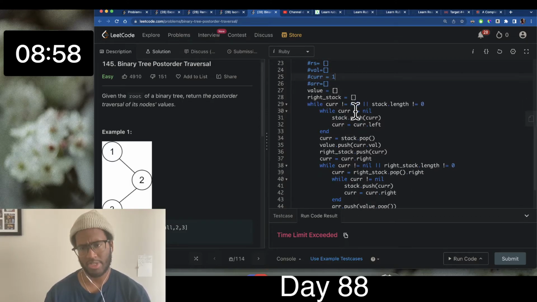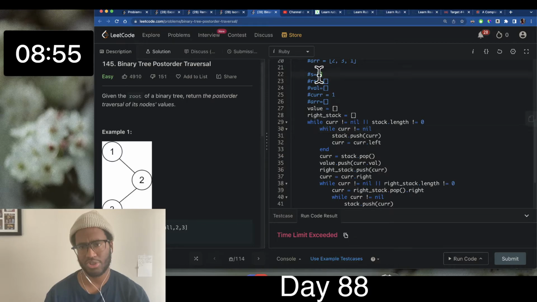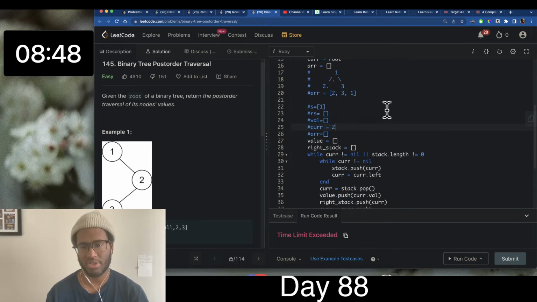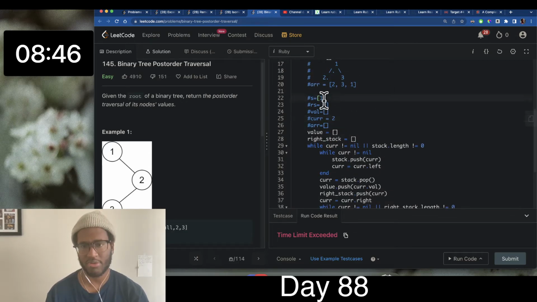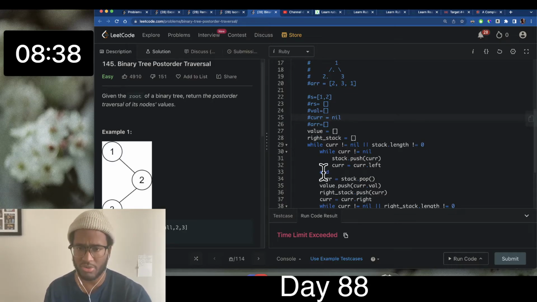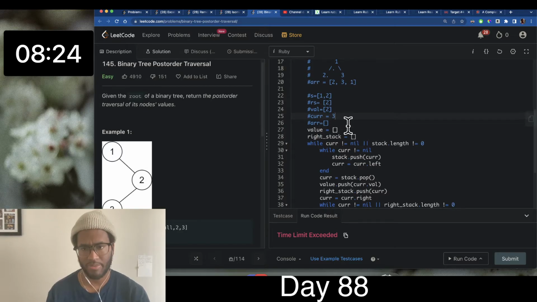Right, cur is not nil, so we're going to do stack dot push 1. Cur equals cur dot left, which is going to be 2, because of this, this is the tree up here we're using. Right, cur is still not equal to nil, so we're going to push on 2. Now cur is equal to nil because we're doing cur equals cur dot left, and there's no left child here. We're going to do cur equals stack dot pop, so now we do value dot push 2, right stack dot push 2, or we can just do it up here, right stack dot push 2, cur equals cur dot right, which is now 3.